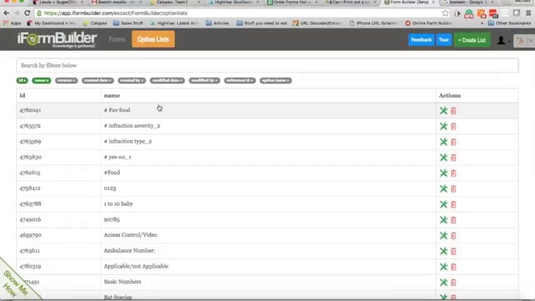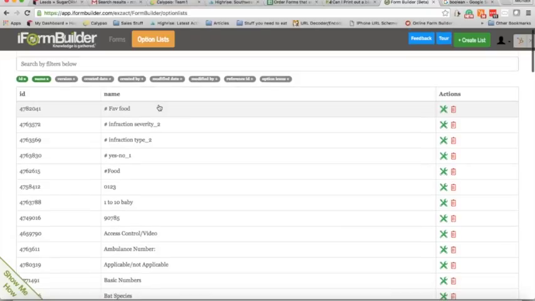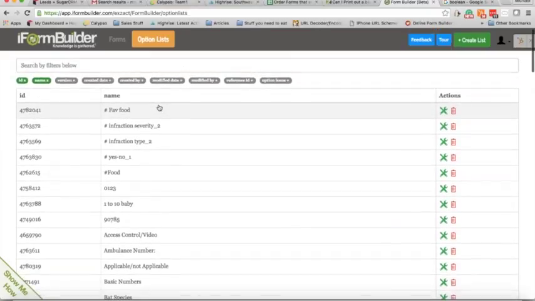And this is where you see the table. It looked exactly like what we saw with the forms, but you can choose what you're seeing here, and you can also search for specific option lists as needed.